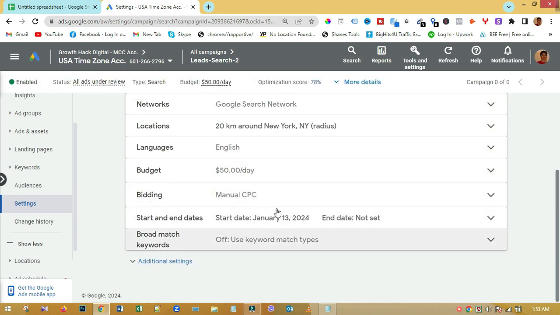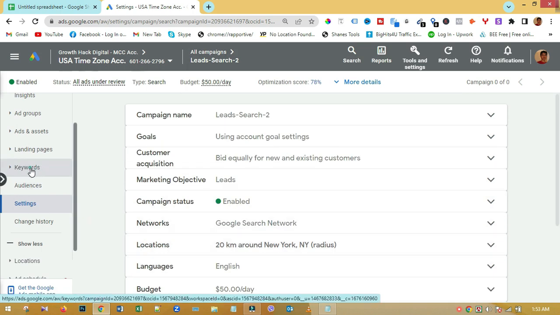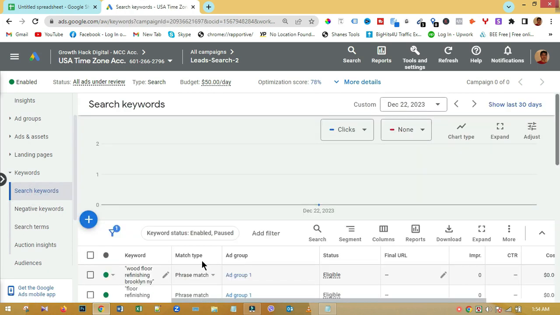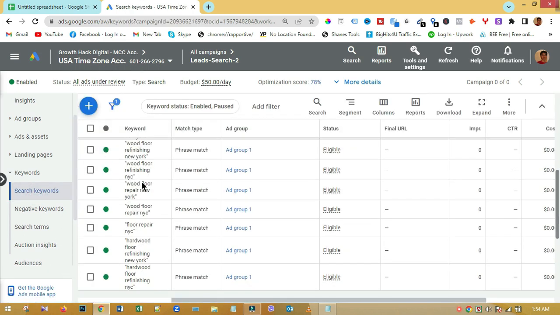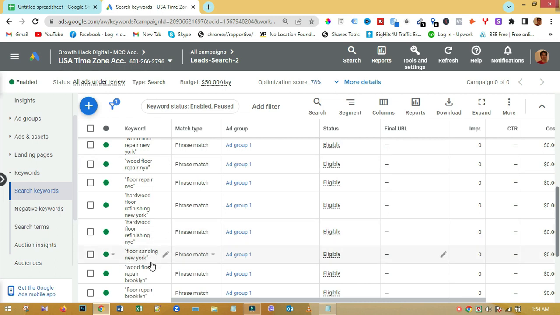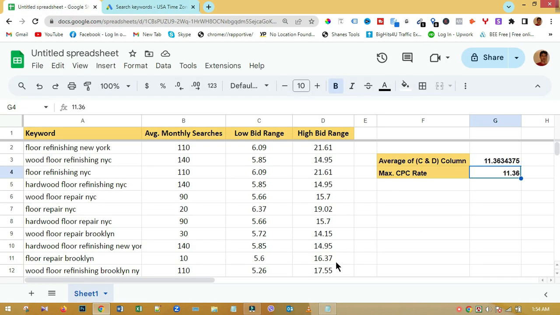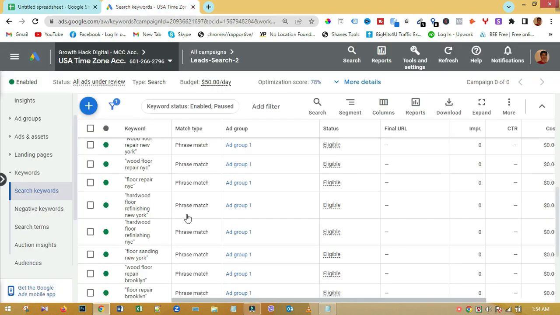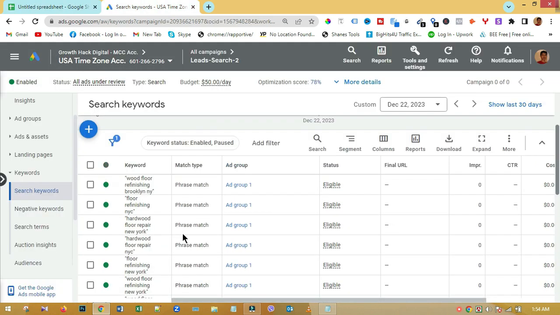As Google does not allow the manual CPC option when you open a new campaign, we have to change the bidding strategy from here after running our campaign. Now I'm going to this option, keywords, then search keywords. These are the keywords for which we determined the max CPC rate, which is 11.36. So I am going to set 11.36 for all of these keywords.